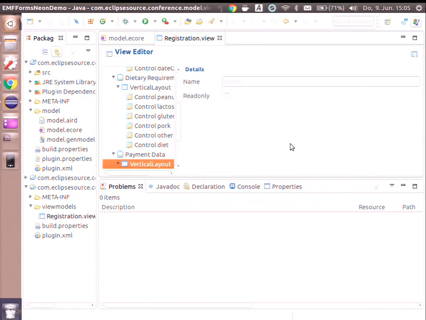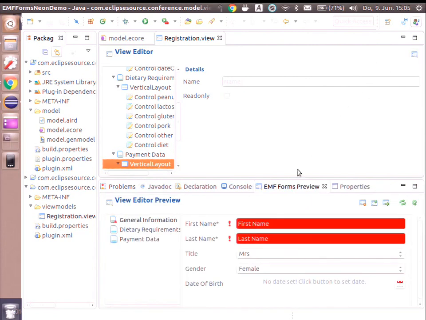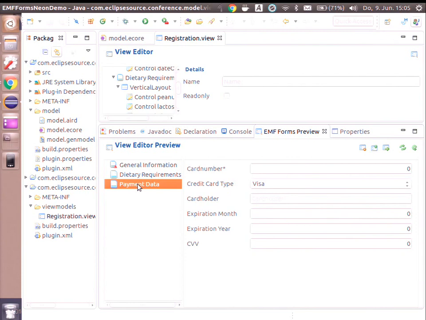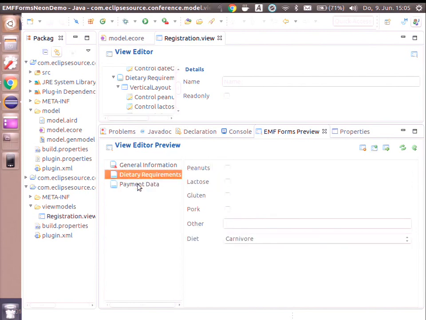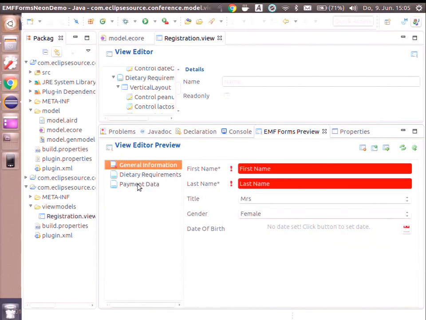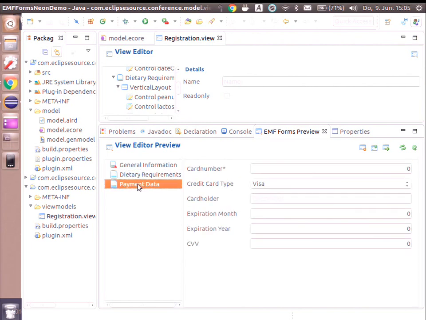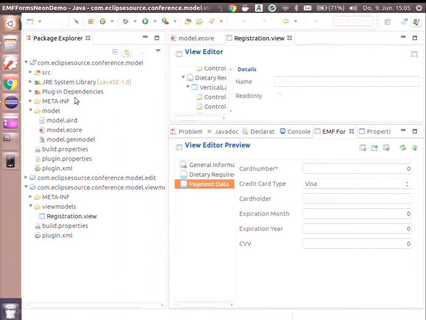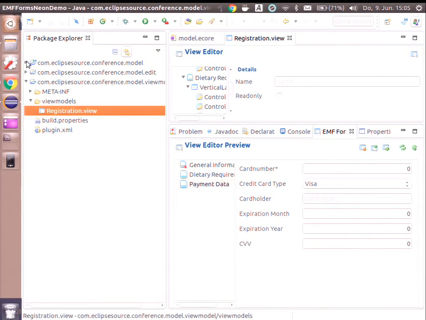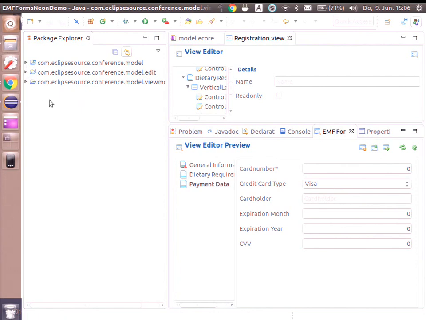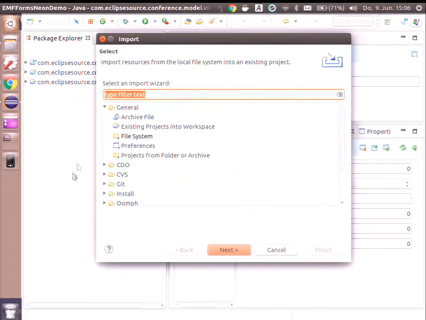Okay, that was updating our view model. If we look at that in the preview now, we have everything in there now. Very quickly updated. Okay, so far everything we have done is only in the IDE. So how do I actually bring that into an application? I have prepared an application for that, and I'm going to import that now.